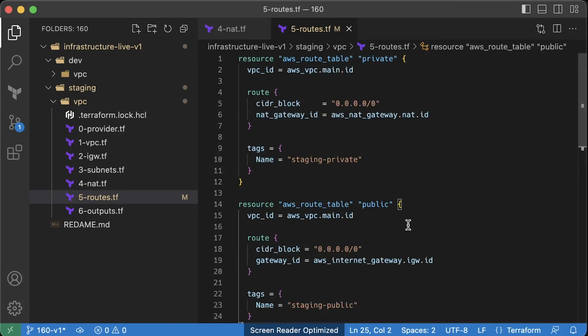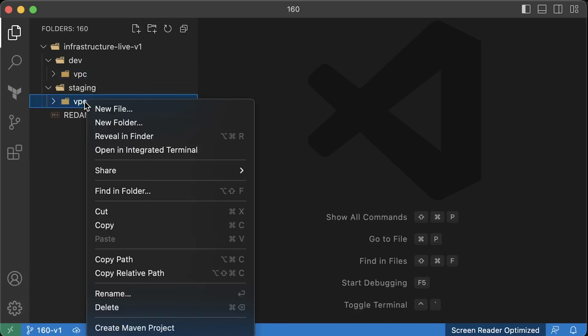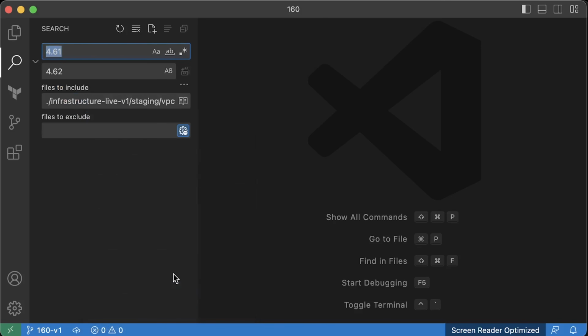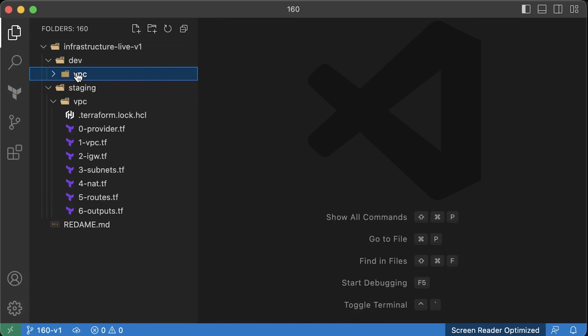It's possible that we may miss something, so let's search for the remaining dev references. Also, don't forget to update Internet Gateway.